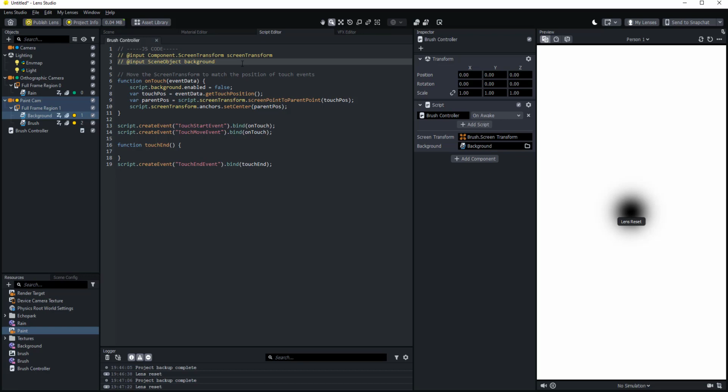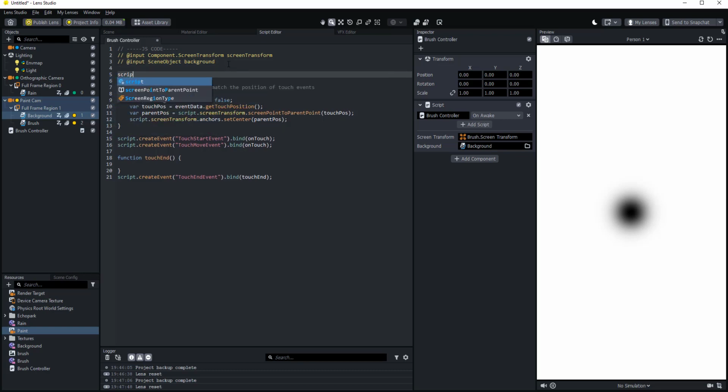So now, first we want to disable this by default, right? So we don't just have this black part here by default. So what we'll do is script.screen transform to reference this screen transform of this brush. But we don't want to disable the screen transform. We want to disable the entire object. So what we'll do is just do .get scene object. And it's as simple as that. And then we'll do .enabled equals false.